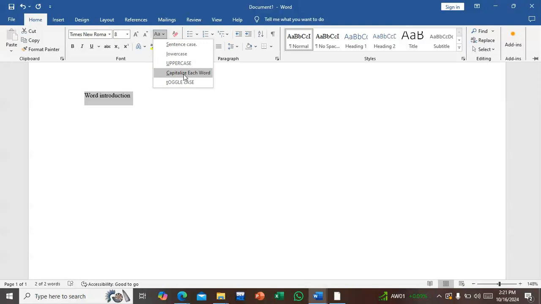Capitalize each word. If you choose capitalize each word, the beginning of each word will be a capital letter. Okay, other than that, let's look at this one, the bold. If you want this text to be deep or clear, we bold it. Or we also have the italic, which will make our text slant slightly.